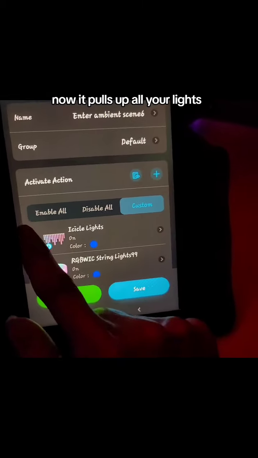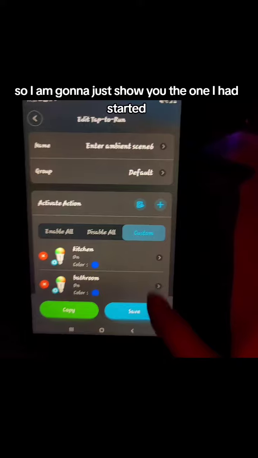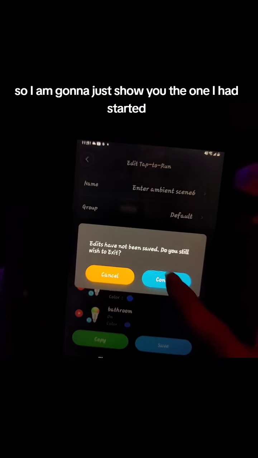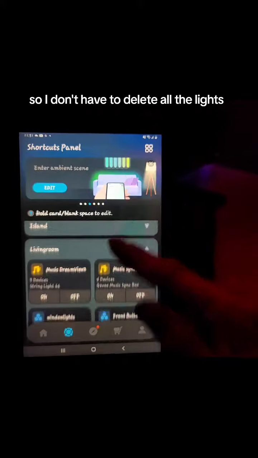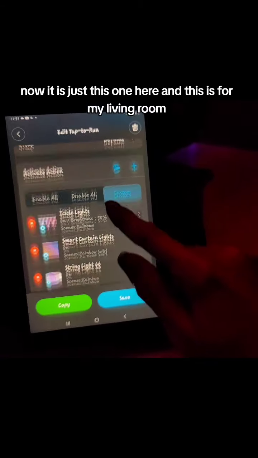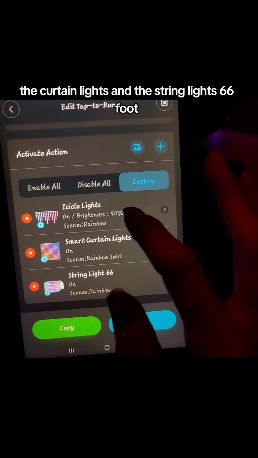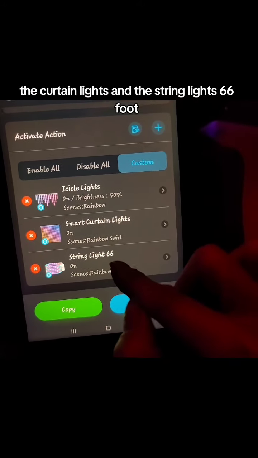Now, it pulls up all your lights, so this was a little tedious. So I am going to just show you the one I had started, so I don't have to delete all the lights. Now, it is just this one here, and this is for my living room. Now I have the icicle lights, the curtain lights, and the string lights 66 foot.